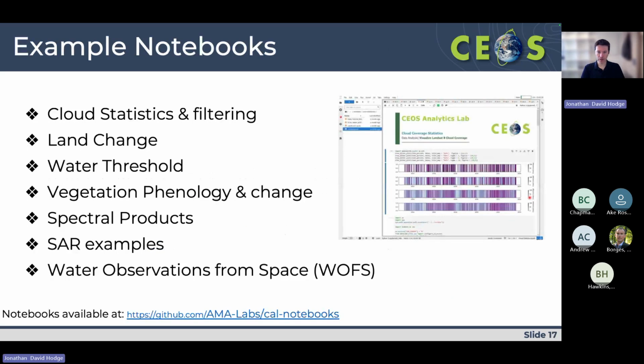We've also got a collection of example notebooks and training materials that people can use to start to get to know the system. Classic things like calculating cloud statistics and filtering, looking at changes or looking at water, vegetation, a range of spectral examples, SAR examples, etc. So there's these not only in our own notebooks, but also because this is built on the Open Data Cube, there's lots of other examples out there, and there's a community working with ODC, the Open Data Cube, that you can make use of.